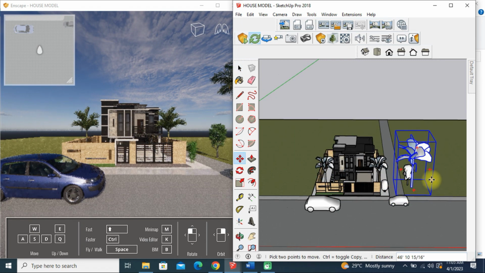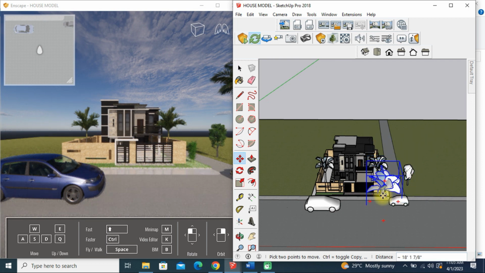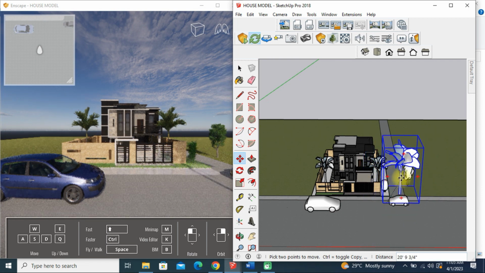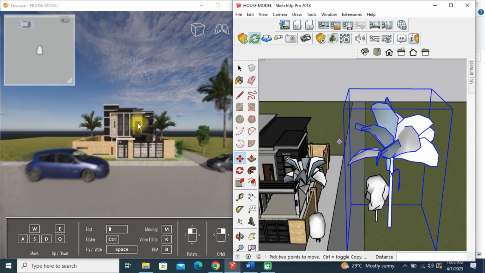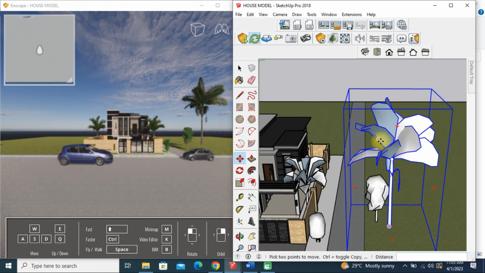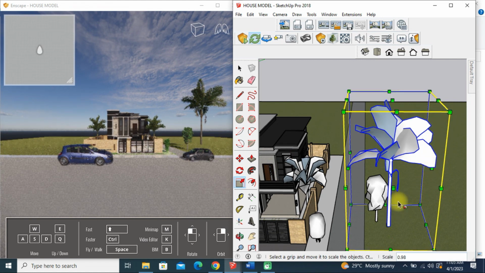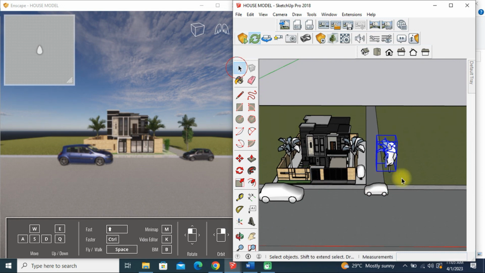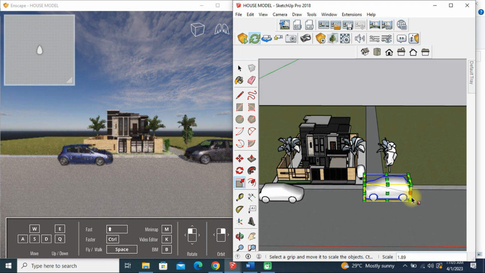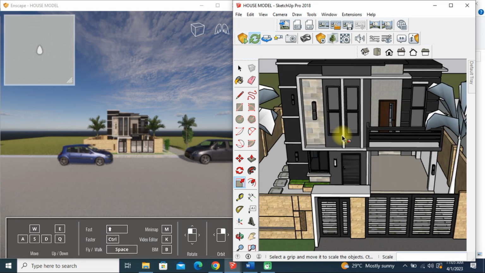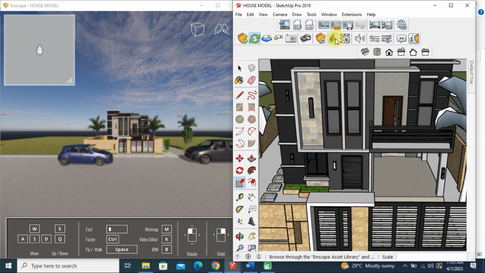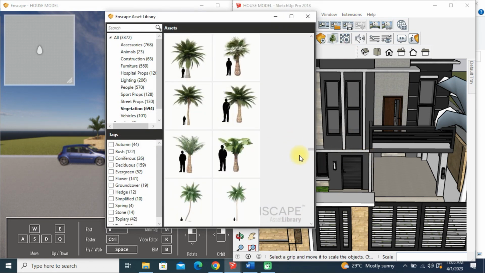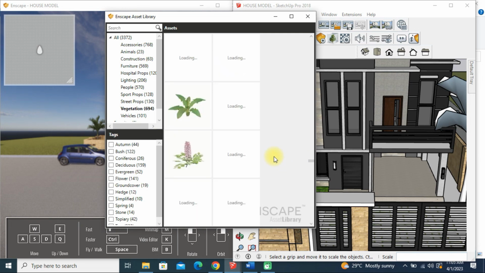You can easily add, move this here and this here, and if you want to change the size of this, you can easily scale this. As you can see, I am scaling this. And if you want to scale this car, you just need to select this and scale this. This is how you can easily add and use different things from the asset library in your model.